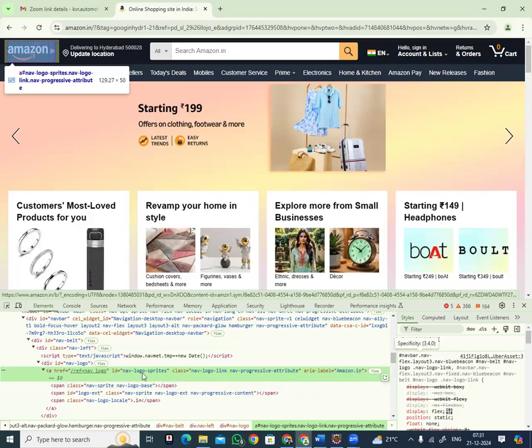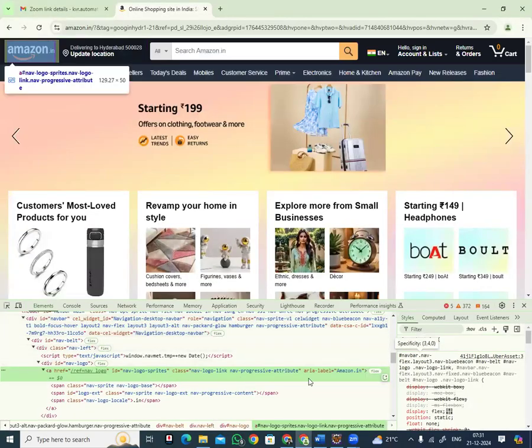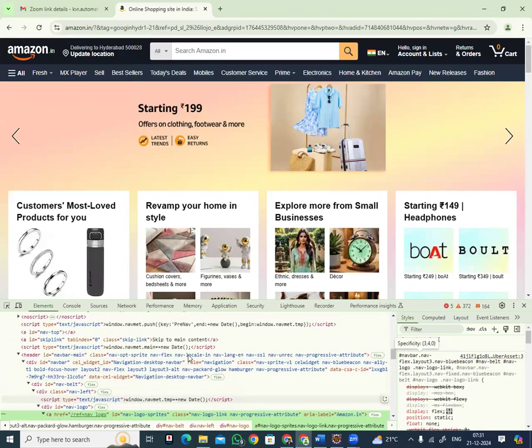So we need to take the ID value and use it for the ID locator to identify the web element. That is about the ID locator. So mostly we can go for ID. It is easy to identify the web element because it's always a unique value. Now the name locator. Another locator we have for identifying the web elements on web pages is name. Whenever there is a name attribute in the HTML code for any web element, then we use this. When you find name, then you can go for the name attribute.